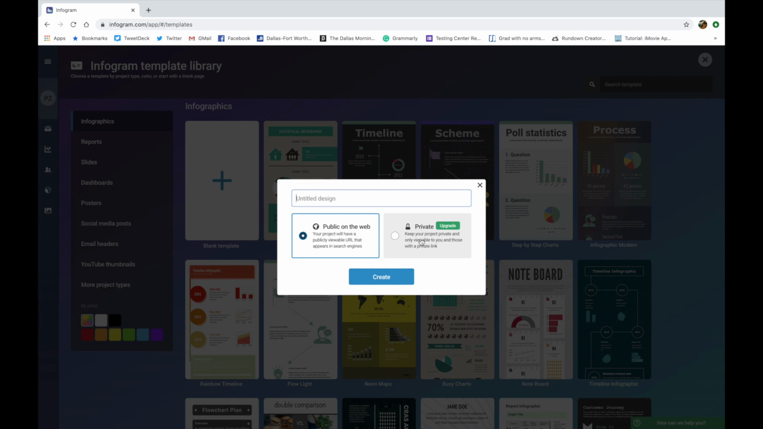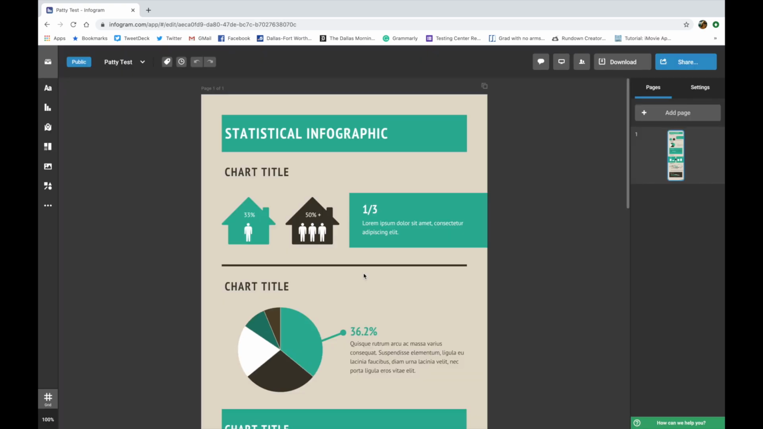Do I want it to be private or do I want it to be public and on the web? That's totally up to you, if you are paying for an account, of course. To be private, you have to upgrade. You want to make sure that you give it a design title. So I'm just going to call this Patty Test, create, and there we go.